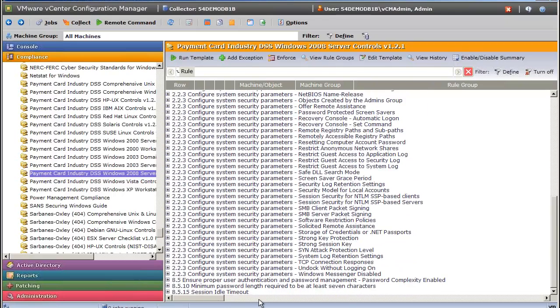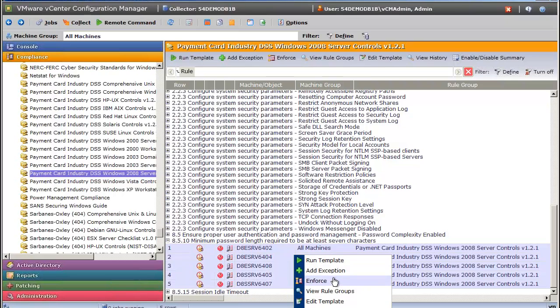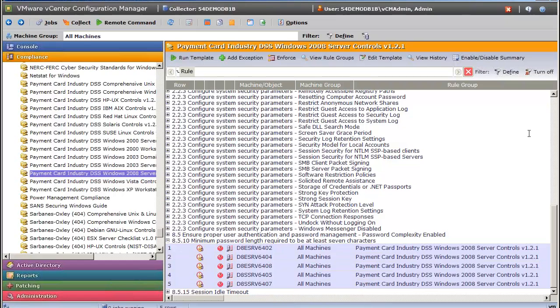Now I have the capability to take action on these. There's a good friend, right? Minimum password length. Came back to haunt us again. So here's the automated way of doing it. I just got alerted, right-click, enforce directly from here. But again, I can set up auto enforcement.